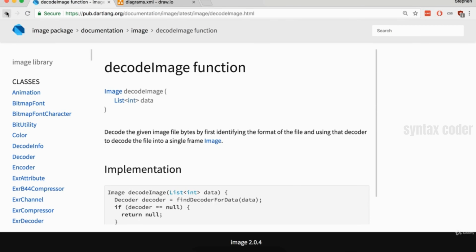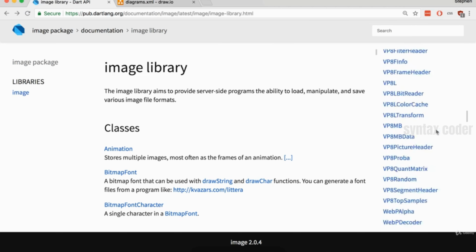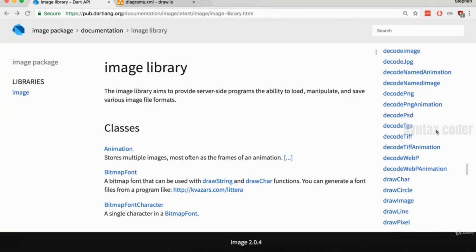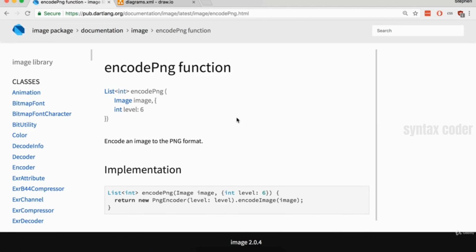Okay, so that's decode image. Now I'm going to go back, and I'm going to again scroll down on the right-hand side to the function section, and I'm going to find encode JPG and encode PNG. So these both do the same thing. They take some image file and convert it to some output image type.